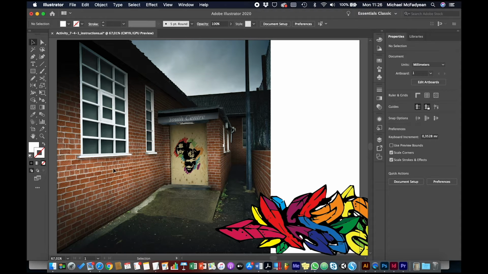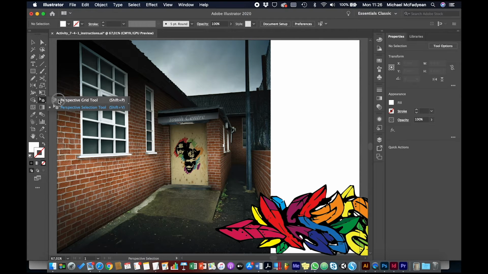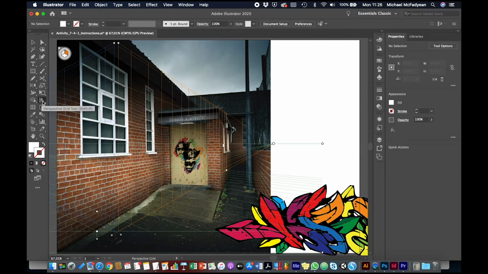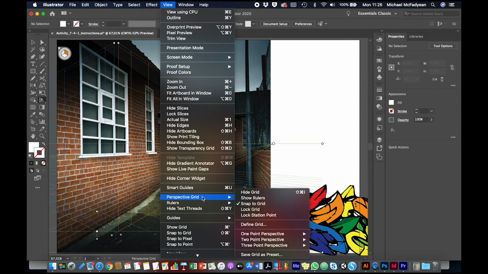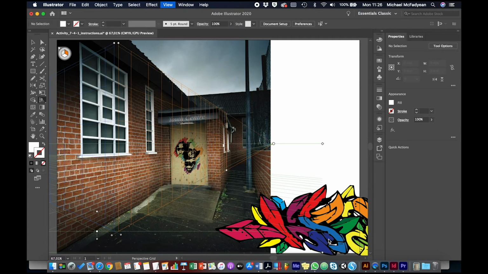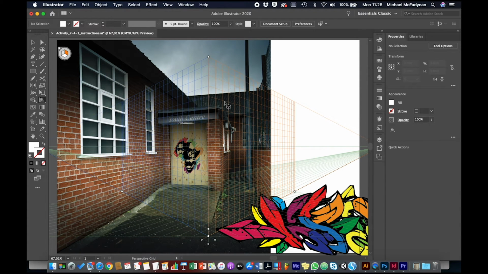So that's fine for very shallow perspectives, but this wall here has got quite a heavy perspective. So this is a good candidate for using the perspective grid. The perspective grid can be found here. And as soon as you put it in, it's going to show this grid, and I want this grid to be reset. So I'm just going to go to View, Perspective Grid, 2-point perspective, TP Normal View. What it does is it resets the perspective grid to your artboard.